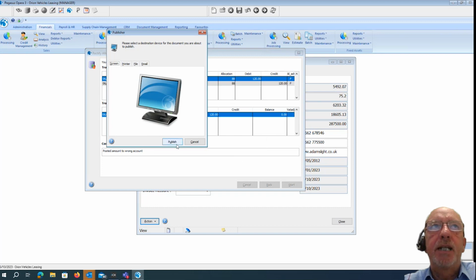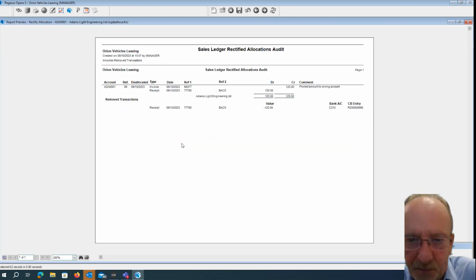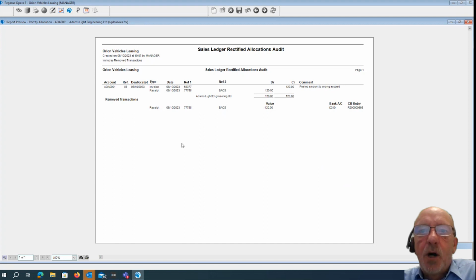And immediately I get this screen here. I'm just going to publish this. Now, this is the audit trail that we've got. What I would recommend is that if you are doing any rectification of allocations, I would actually print this off, because this is your audit trail. Now, the other thing also, you can actually go and rerun these reports, and I'll cover that again. I'll show you exactly where those reports can be found.